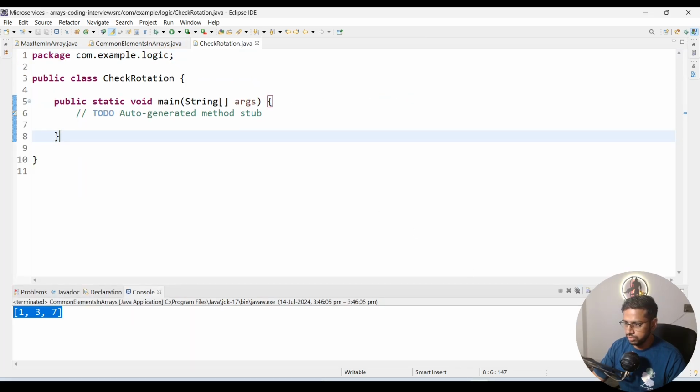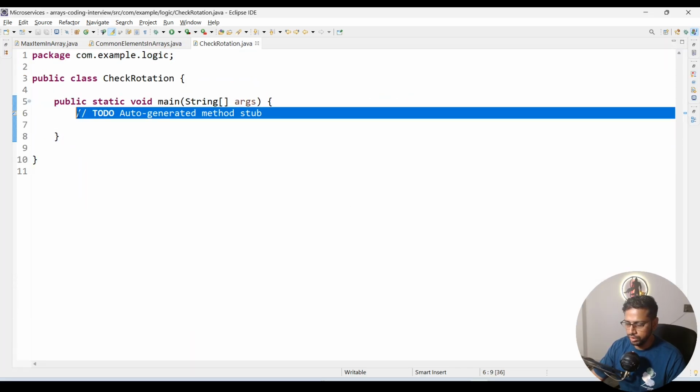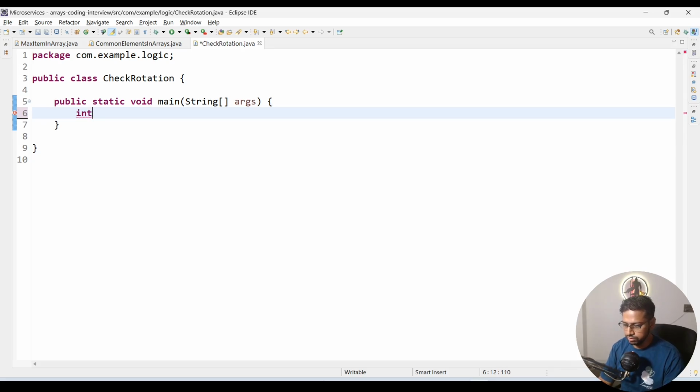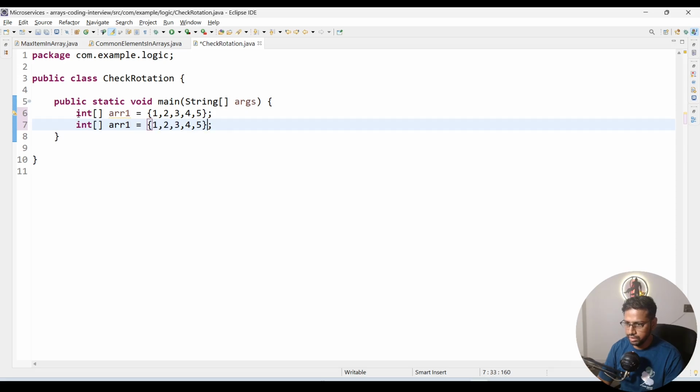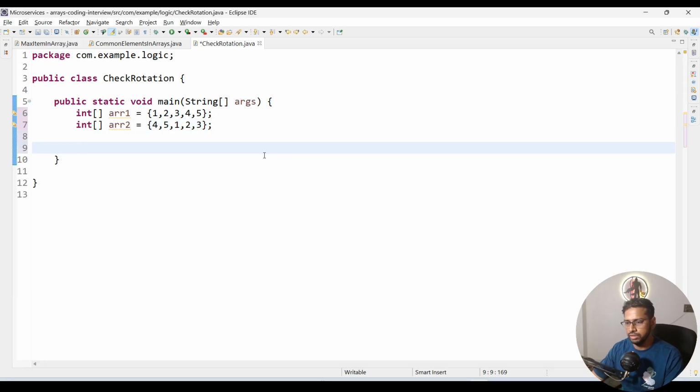Alright, now first let's create two arrays. So int array1 equals 1, 2, 3, 4, 5, and array2 is going to be like 2, 3, 4, 5. Or let's do 4, 5, and then 1, 2, 3. Alright. Okay, so let's understand what we have to do here.